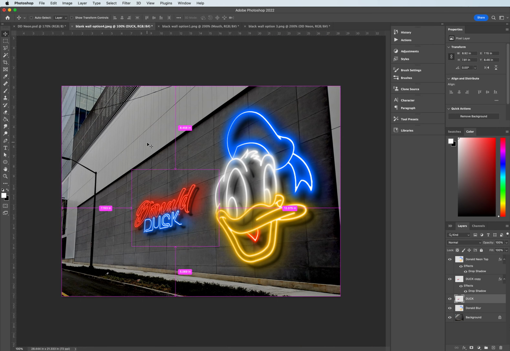With this brick wall now filled with this neon glow, we're all done with the neon project. We're going to look to save it first as a Photoshop file, then save it as a PNG. You're going to upload a PNG onto Canvas.